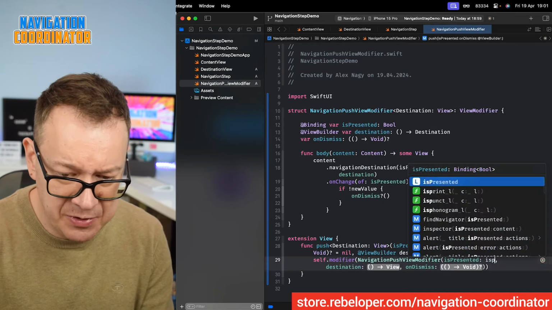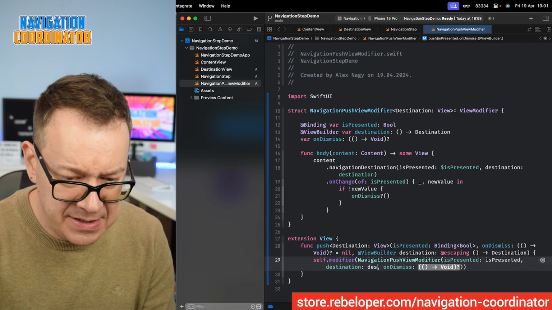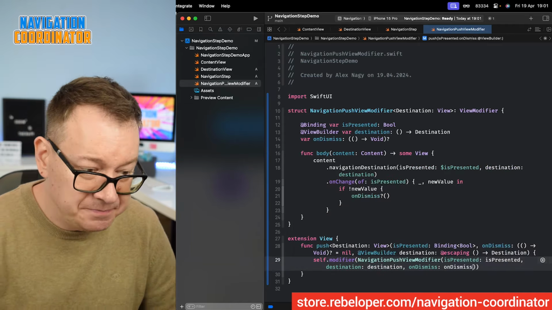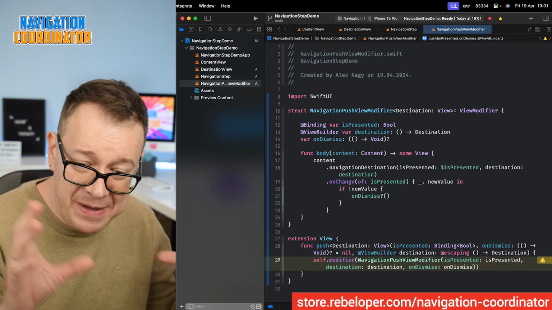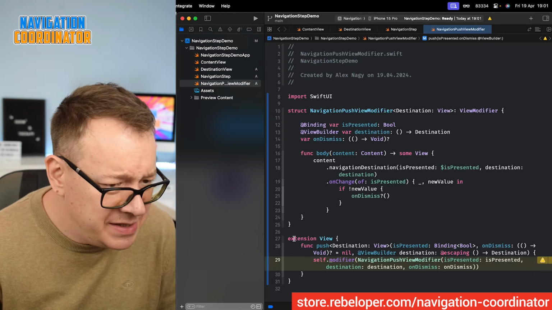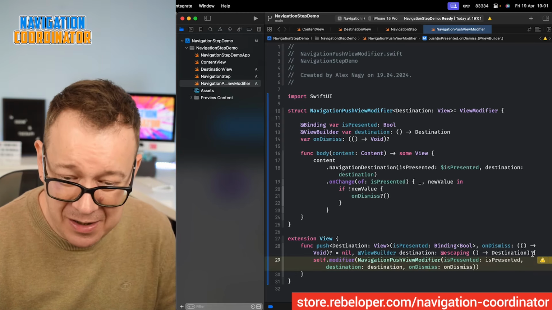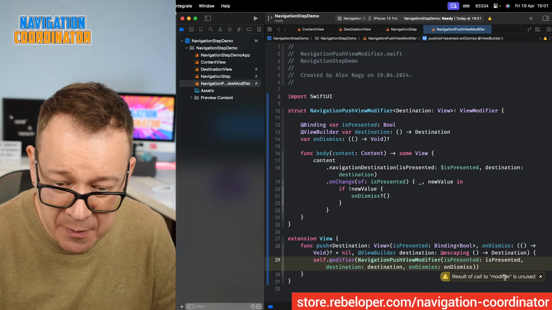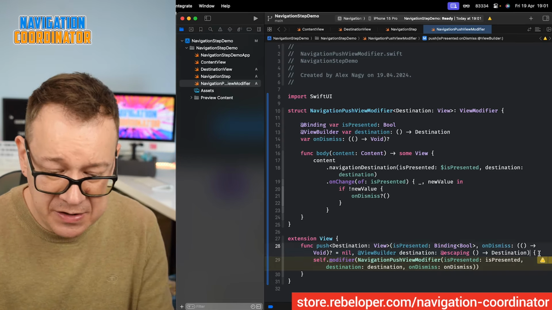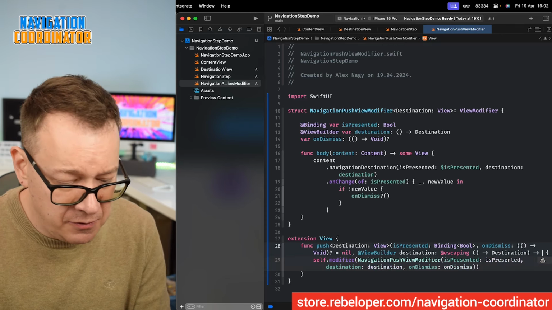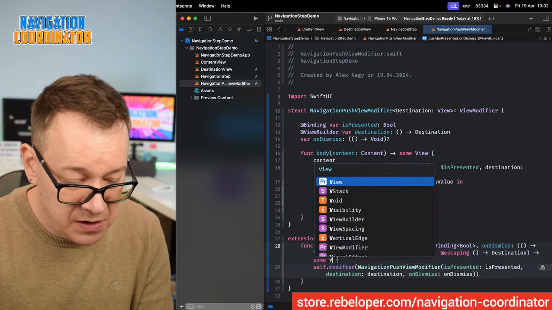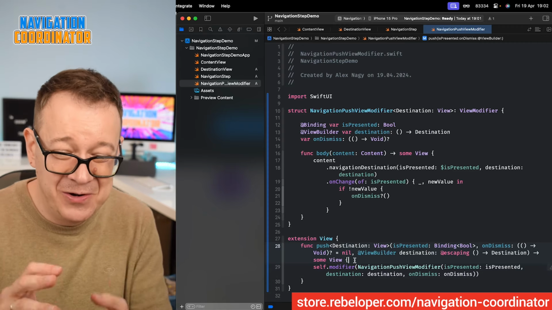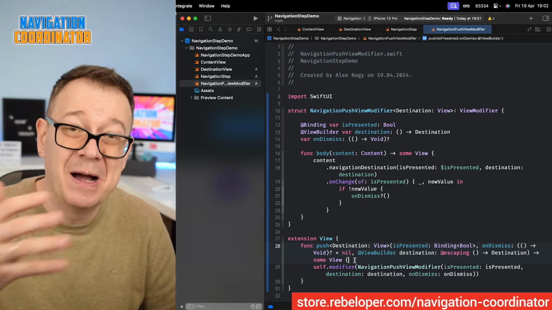So we just go is presented, and then destination, and then on dismiss. Pretty cool. Now we will be able to use this. Let me just see. Yes, we do need to return something. So it says right over here, result of core modifier is unused. Well, you just append right over here an arrow and then some view. Basically, that's the whole point of a view extension. It's going to return some point of view with some modifiers.